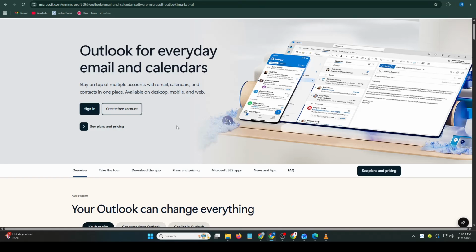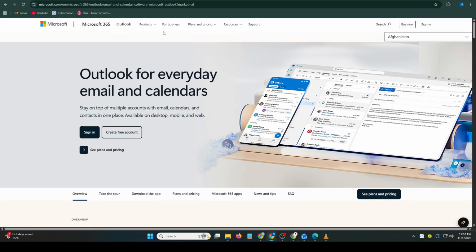Let's dive in. First, head over to the Microsoft 365 login page. Enter your Hotmail or Outlook credentials to access your account. If you don't have an account yet, don't worry, creating one only takes a few minutes. Once you're logged in, you'll be on your Outlook homepage, ready to compose an email.